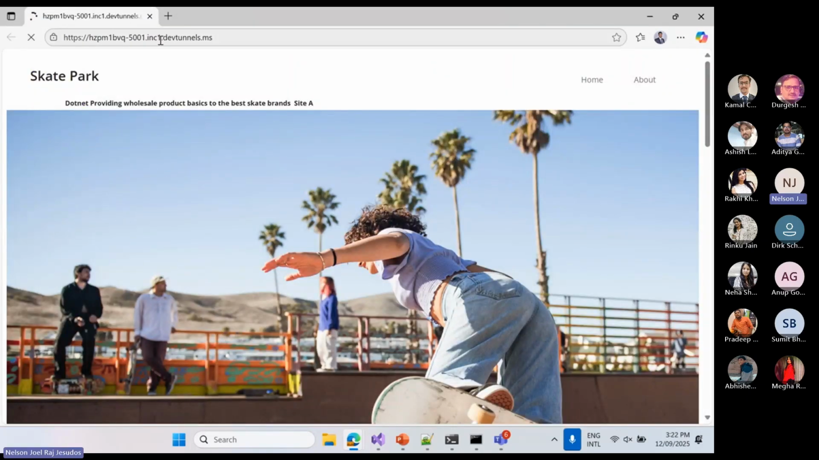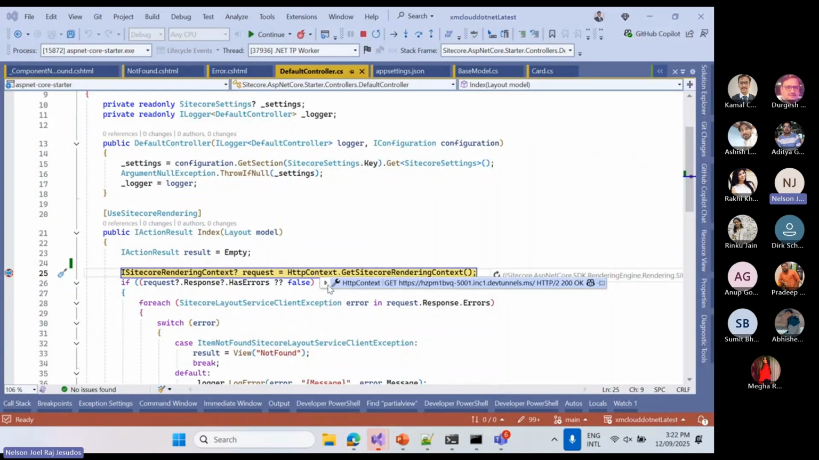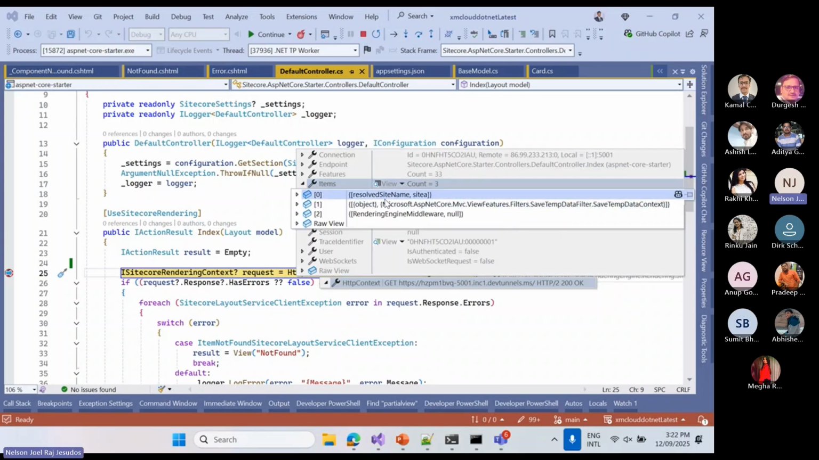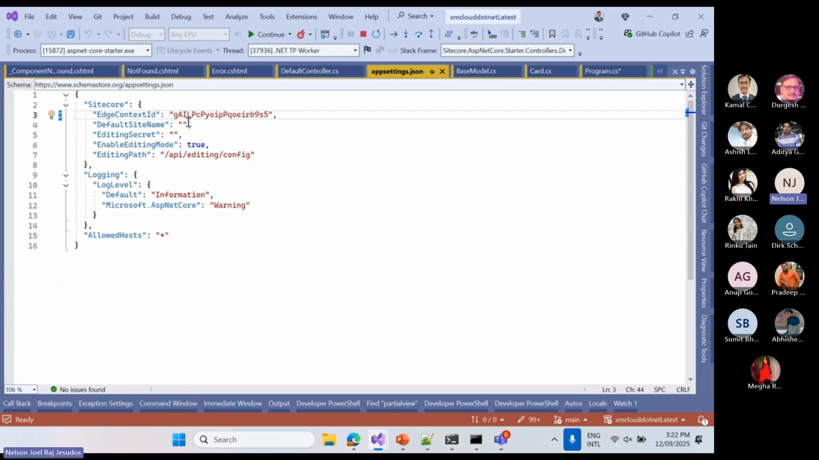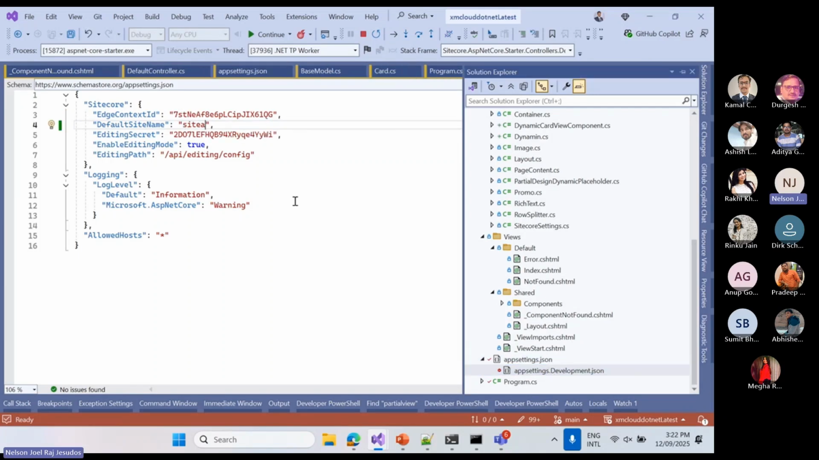So this is a site which is configured in CMS right now. Okay, so you could see here, by default, it has resolved the site name as site A. I don't have a site name here. Might be I have it anywhere. Let me check that one more time. Yeah, I have a site name here.